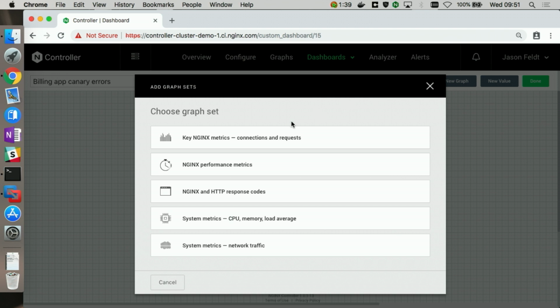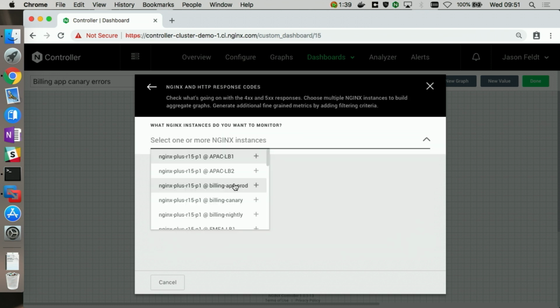So some people will be interested in connections and requests, so we have a set of metrics against that. Other people will be interested in NGINX performance metrics. You might be interested in HTTP response codes, like in this demo. Then there's also system-level metrics that we've collected together and grouped. So let's just pick the response codes, since that's what we're talking about here.